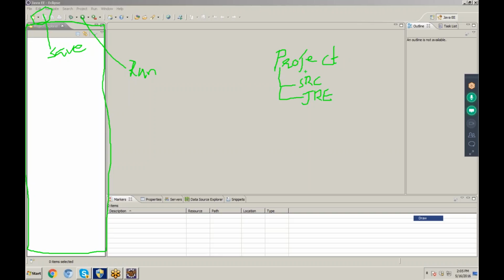After creating project, we can take the package. Right click on SRC, we can take the package. Right click on package, we can take the class. This is the order. Otherwise, we can take the direct class also. Right click on SRC, directly we can take the class also. If you take a class directly, it will be under the default package.